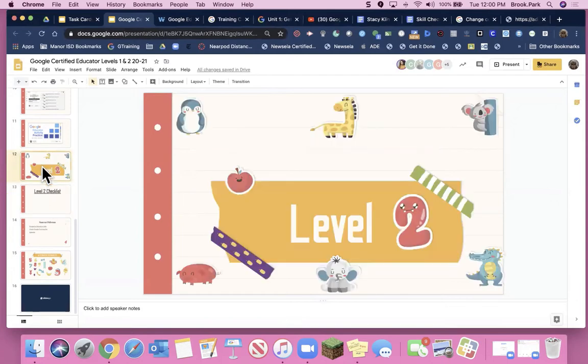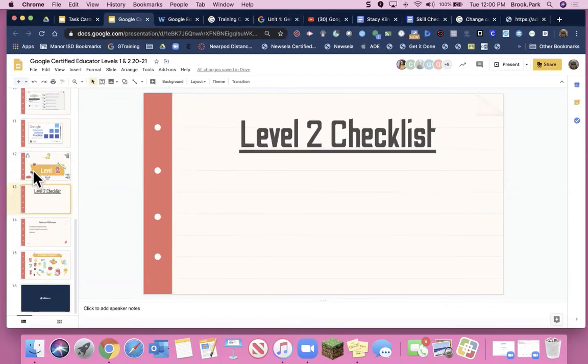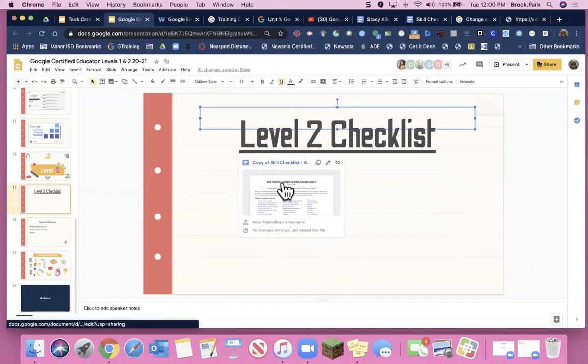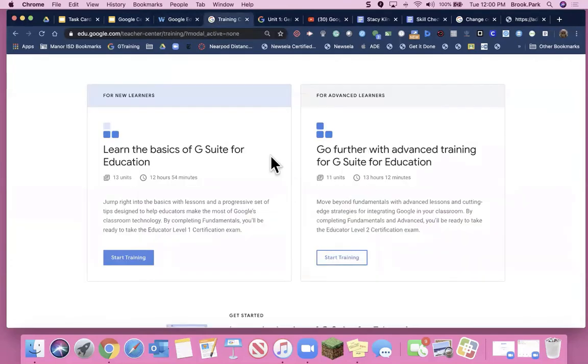Just going over the level 2 while I'm waiting on that question. When you're ready, here's the level 2 checklist, and it's basically just a continuation of the level 1 checklist, but it's more in depth. And when you go to the Teacher Center for the training, this is where you would do the level 2 training to go through.